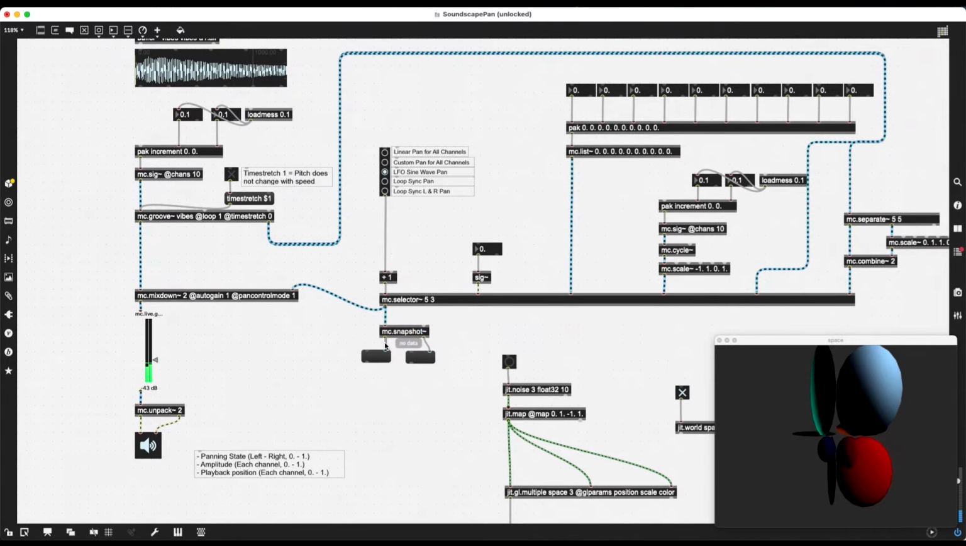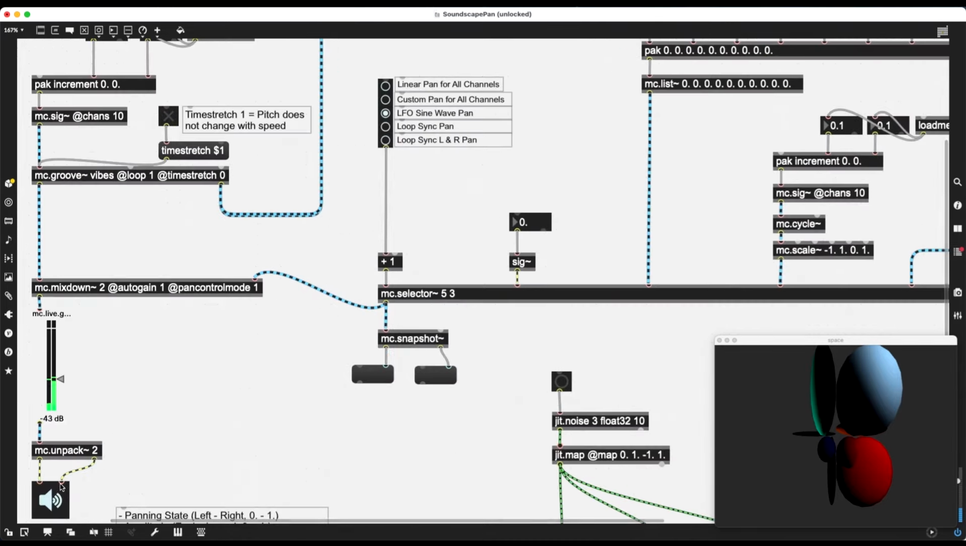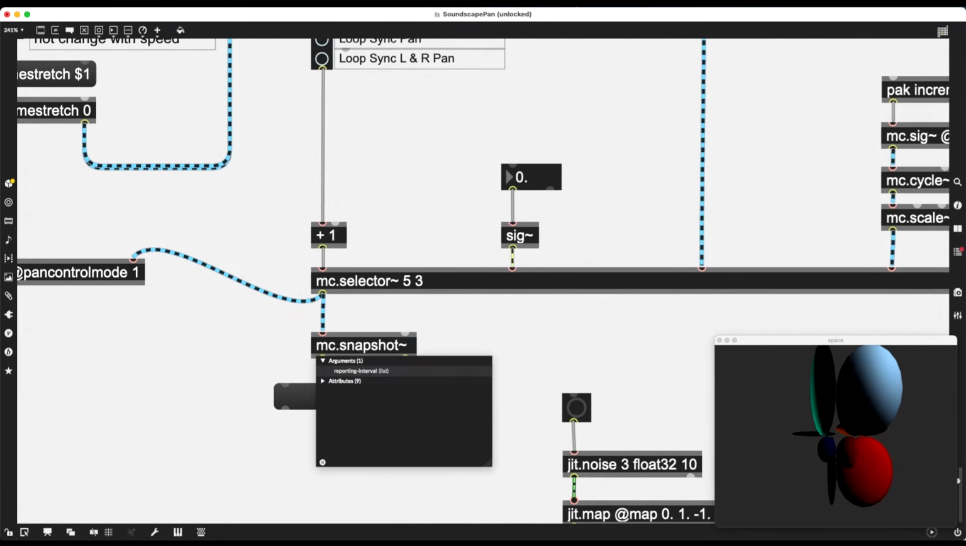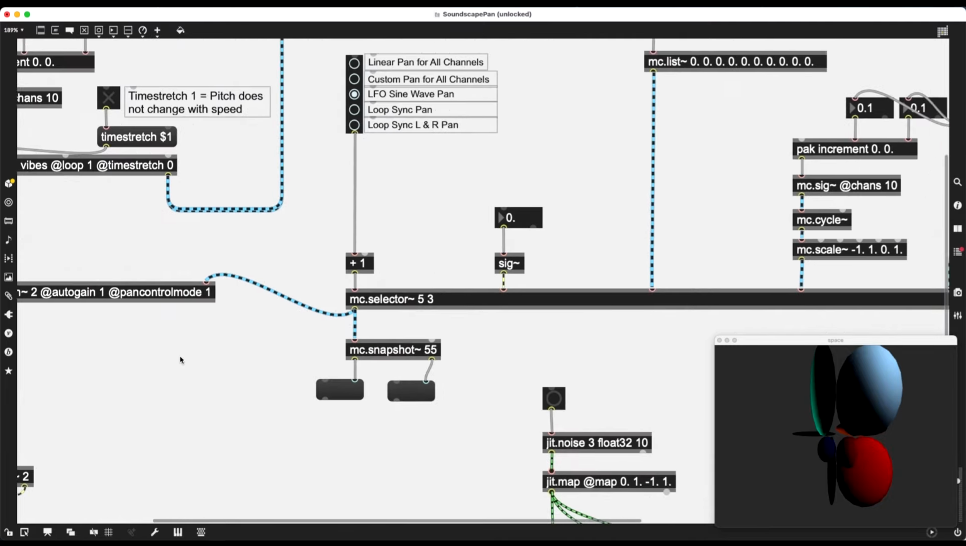Should be sending something, right? Or maybe it is sending a different kind of data. Ah, no, I know what's wrong. I have made this mistake so many times. The problem is you need to tell MC snapshot the reporting interval. You need to tell it in milliseconds how often it should take a snapshot of the incoming audio. So let's make it a nice 55 and let's try this again.